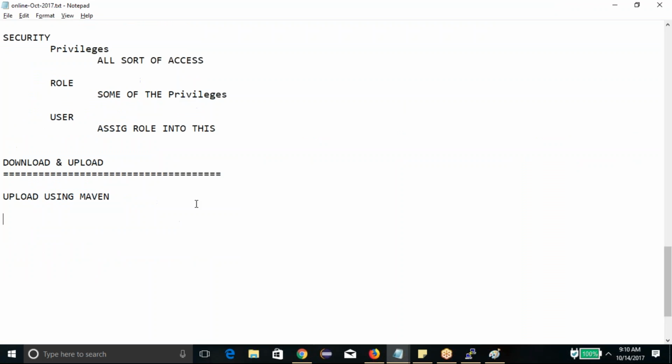Okay, so you have to study all that. So now, upload using Maven. If you want to upload using Maven, you have to do a few things. First, you have to modify the pom.xml with the repository. Second, you have to modify settings.xml with access. And the third one is the command, mvn deploy. Only three things you have to do.